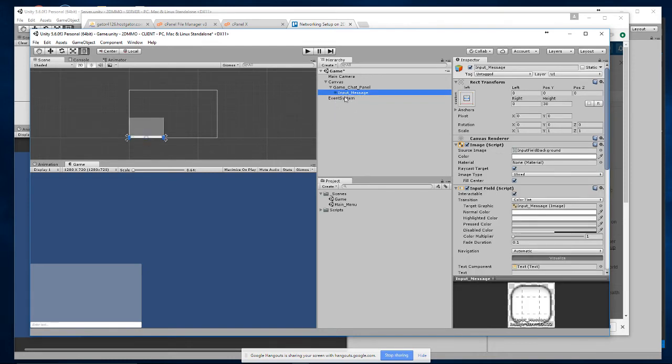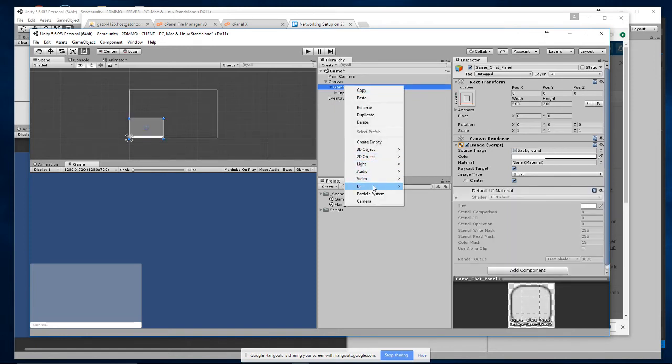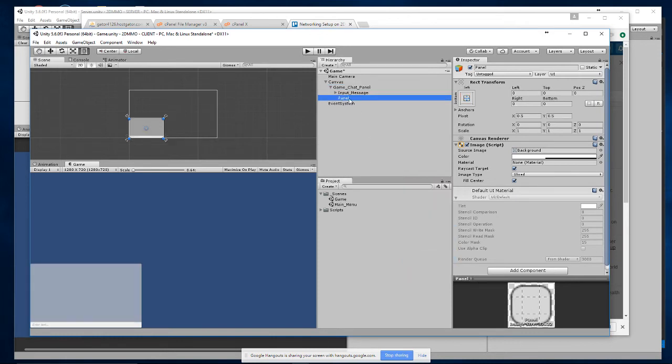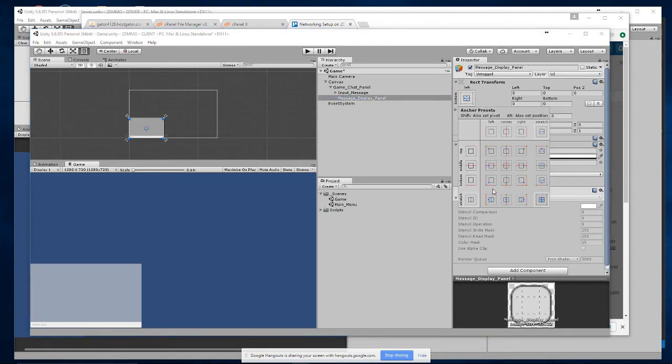All right, so what do we need now? Now we need our actual message view rect. You would need another panel, and then you would put a mask on it. One second here. Let's create a panel. This is for your message display. That's going to be for the messages, yeah. Okay, so you got your message display panel. That goes in the bottom left corner.